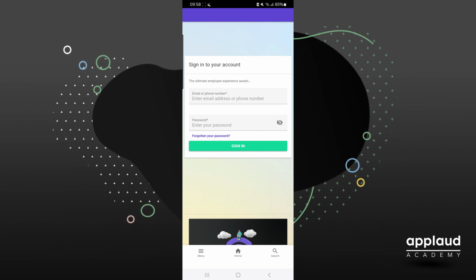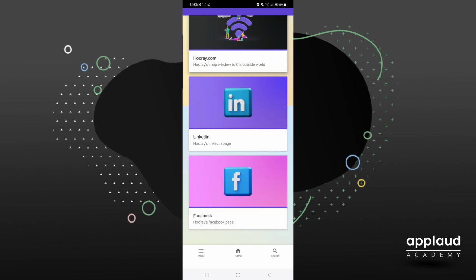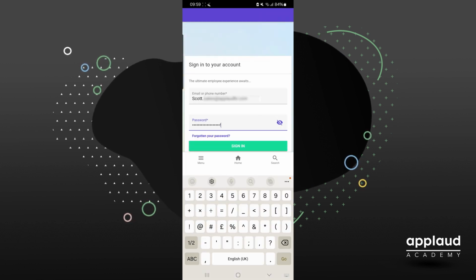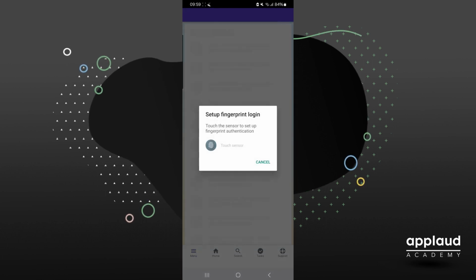Things might look different on mobile. Remember to keep this in mind as you build additional functionality. You may be prompted to set up fingerprint authentication.